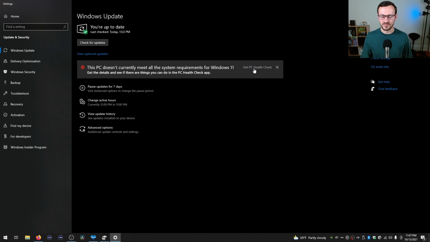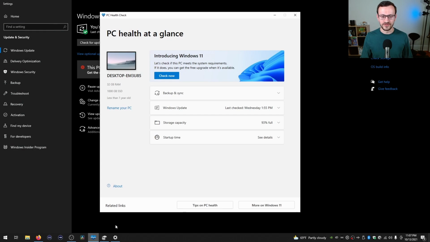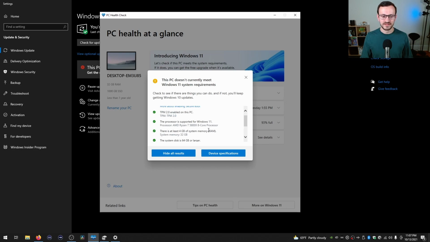Okay, so I downloaded the PC Health Check tool. You'll be routed to Microsoft for that download. And once you download and run it, you can check the system requirements for Windows 11. So, okay, it looks like for my case, the only thing holding me up is that my PC doesn't have Secure Boot enabled. Okay, no big deal.